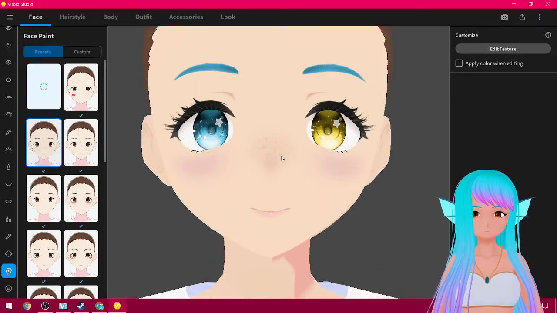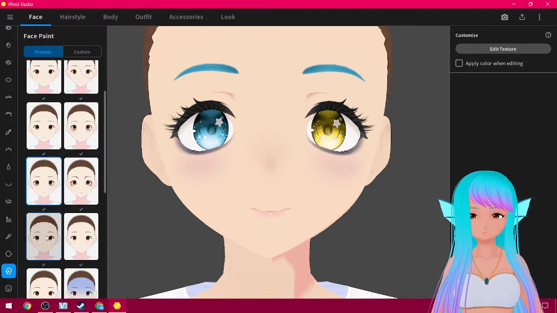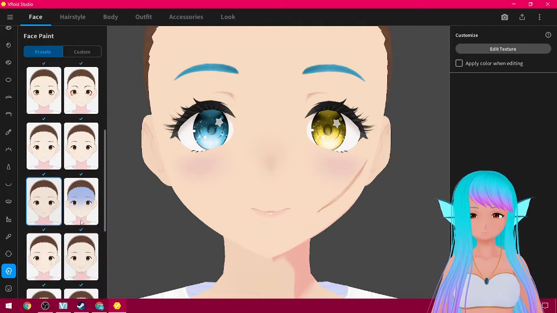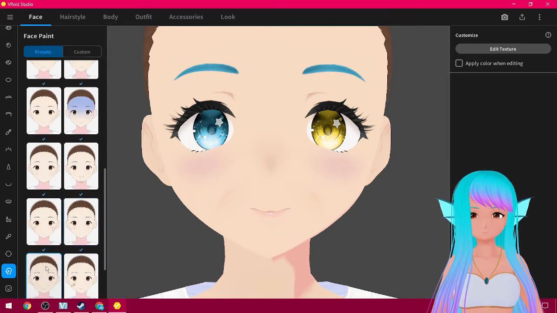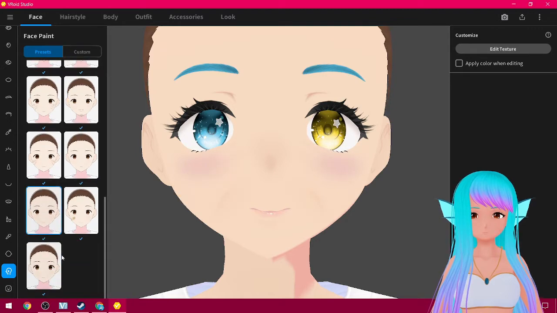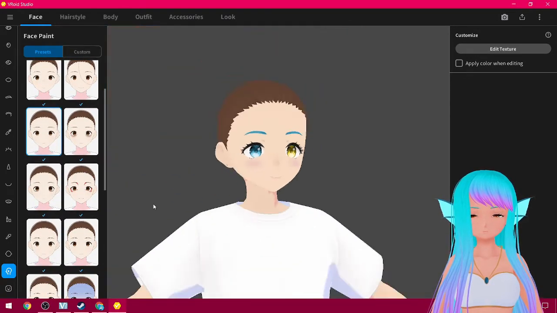And you've got a few face paint options as well. These give you stuff like freckles there, a little kiss on the cheek, or if you want to look a little bit like you've not slept. That kind of stuff. There's one here that gives earrings. Let's do that one.